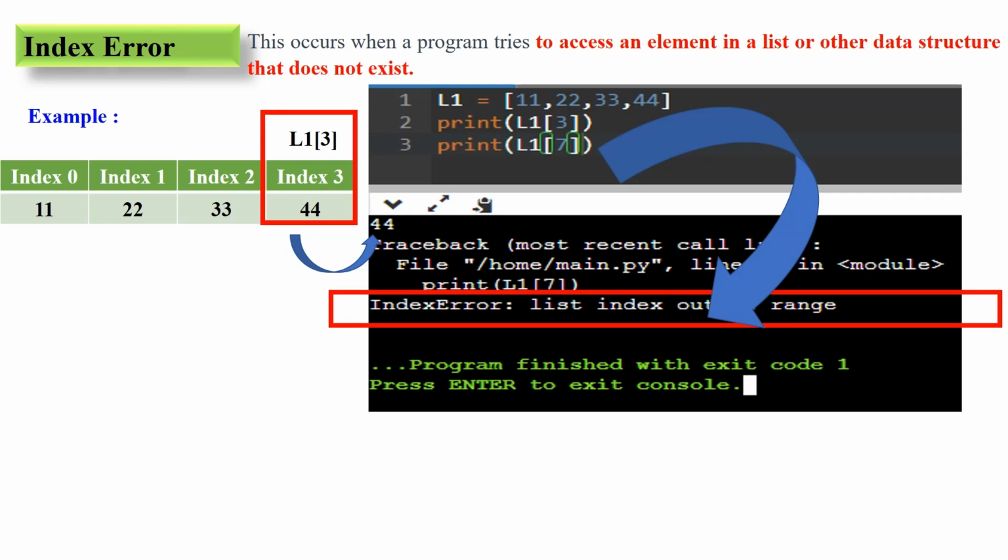Now, look at the index table on the left side. Index starts from 0. So index 0 equals 11, index 1 is equal to 22, index 2 is equal to 33, and index 3 is equal to 44. So L1 of 3 is equal to 44. Now look at the second print statement, L1 of 7 results in index error. Since index 7 is out of range, we have values only until index 3. So the second print statement, L1 of 7 results in index error.